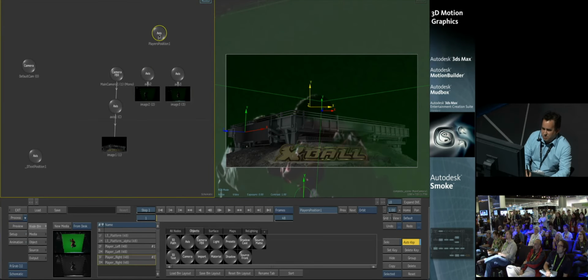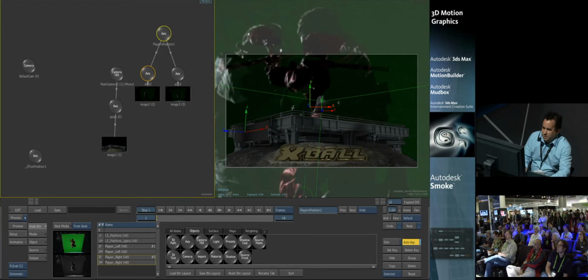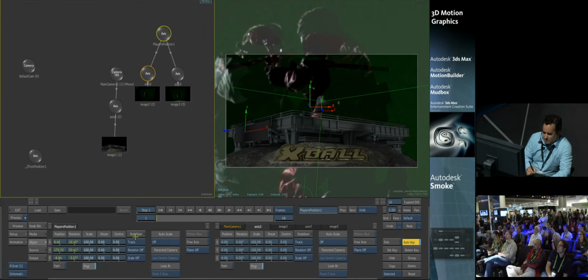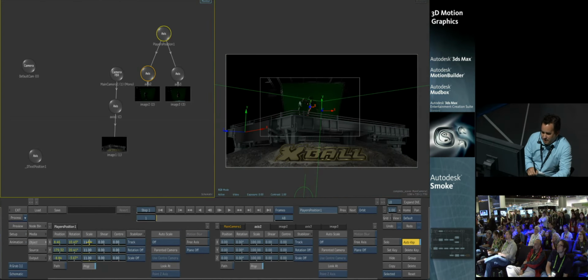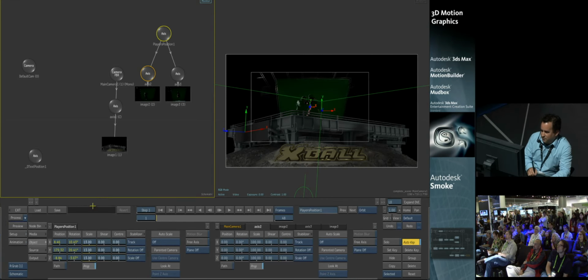The player position should be this one here, so I'm going to connect those two. And then now the players are in position. This is a full HD footage, so it's a bit bigger. So I'll go back here to the object, I'll grab the parent, and I'll scale it down. Actually, I think a value of 13 is good for what I want to do.